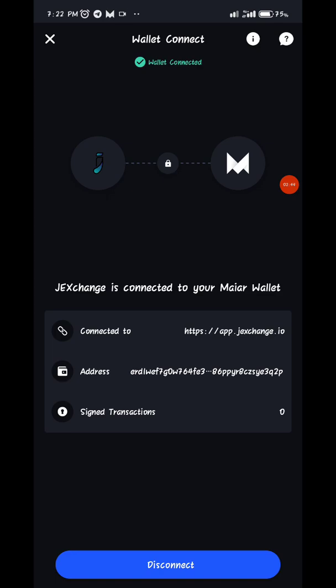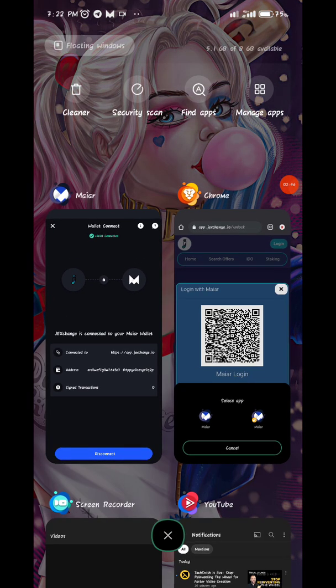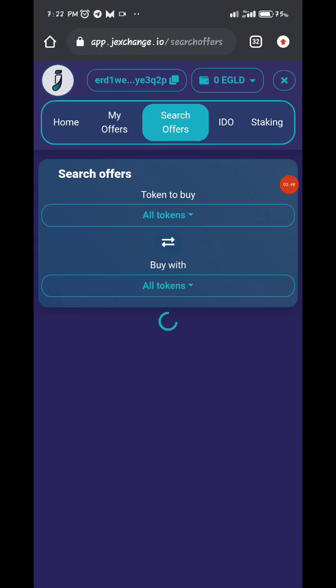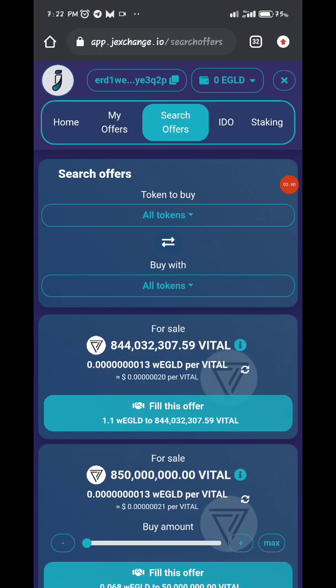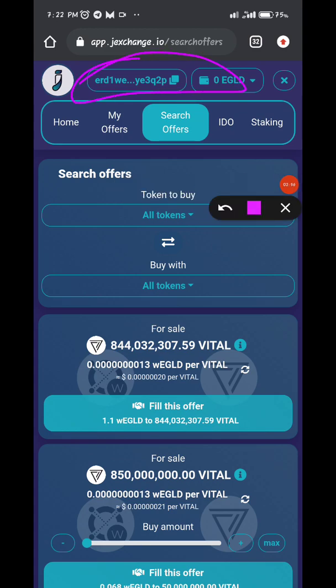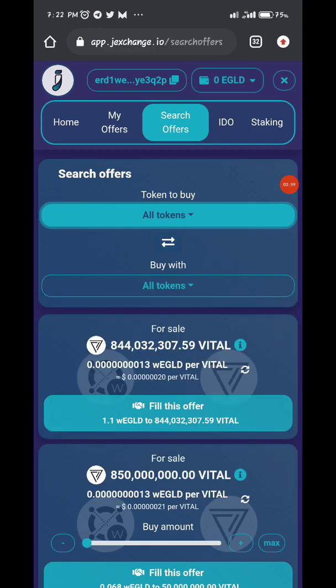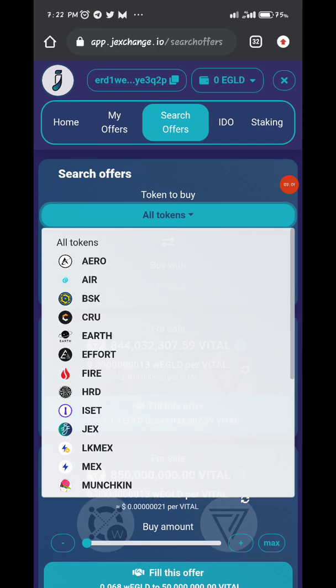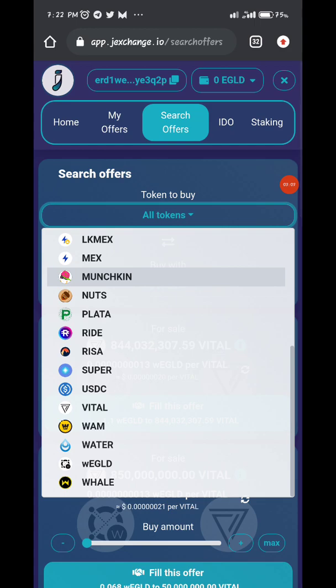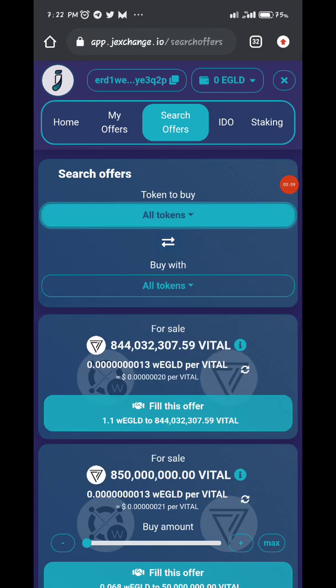Once you click on approve, don't touch any other thing, just minimize your wallet and go back to your Chrome. You can see my wallet is now connected. Here you can see the wallet is connected. So these are the different tokens you can buy on Jexchange. These are the tokens you can buy.